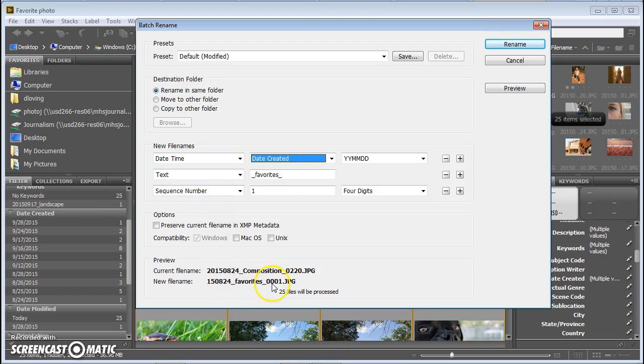So you have the underscore before and after your name, and then the sequence number 0001, and it'll change them in order. You can see that I've selected 25 files right here, so it'll renumber them from 0001 to 0025. If I hit rename, I'm not going to hit rename because I don't want to rename all these, but you can rename them and move them to another folder, or copy them to another folder.